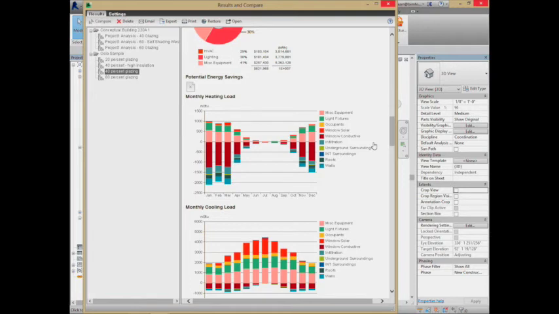In the scheme of things, if I had to focus anywhere, I'd focus on the windows as opposed to focusing on the walls and roofs. Looks like they're pretty well insulated already.